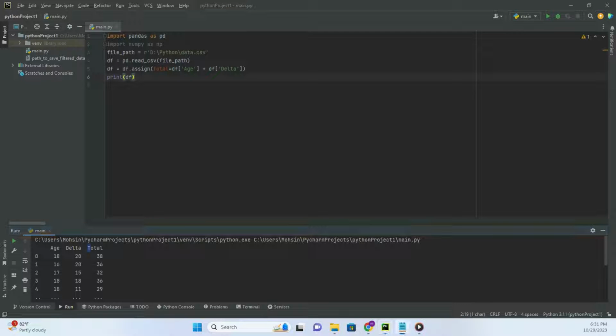One of the great things about df.assign is that it returns a new data frame with the new columns added, so you don't need to modify the original data frame. This makes it a very flexible method that you can use in a variety of situations. You can also use df.assign to create new columns based on existing columns in the data frame. For example, we will create a new column that is the sum of two existing columns.